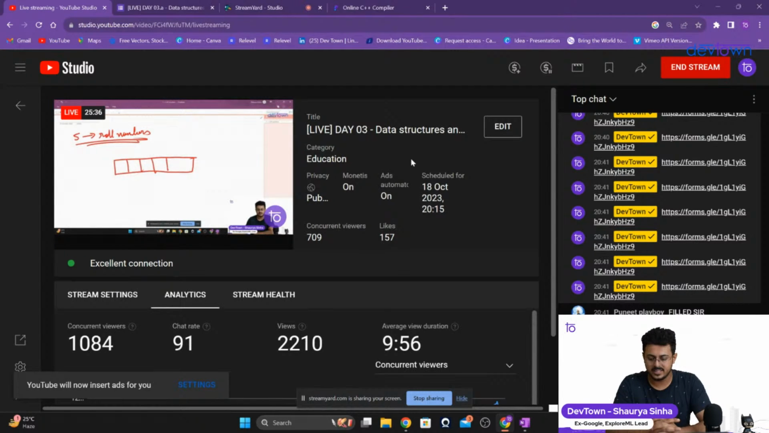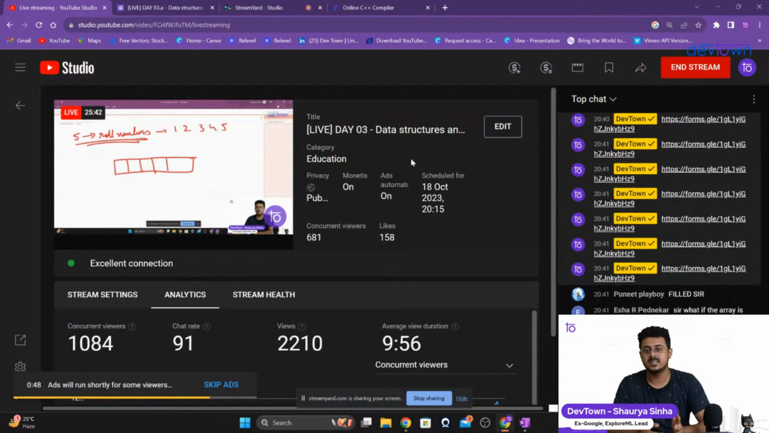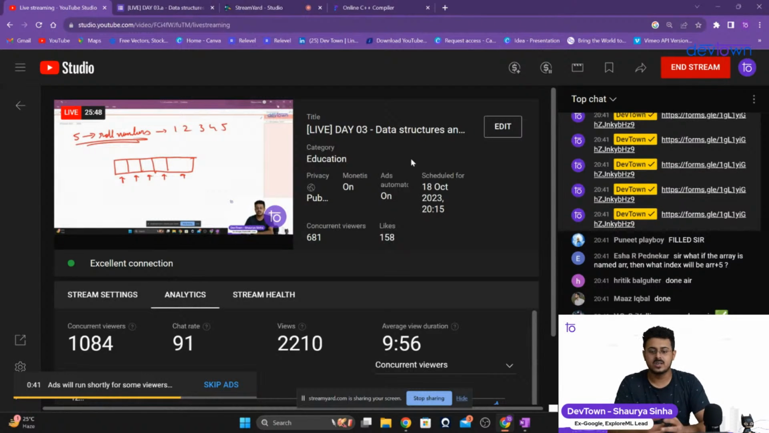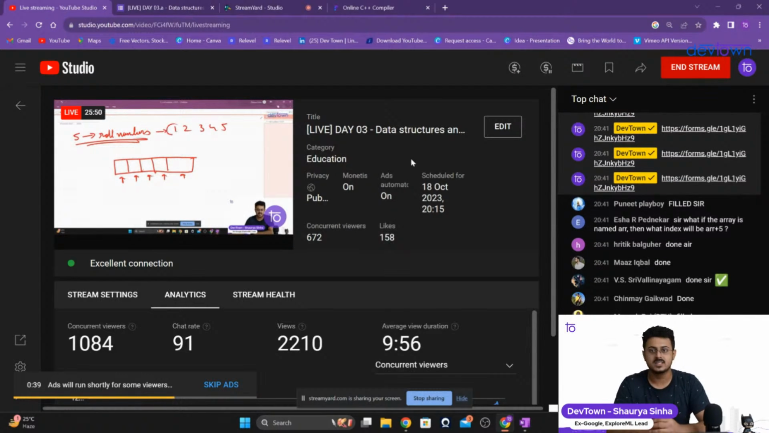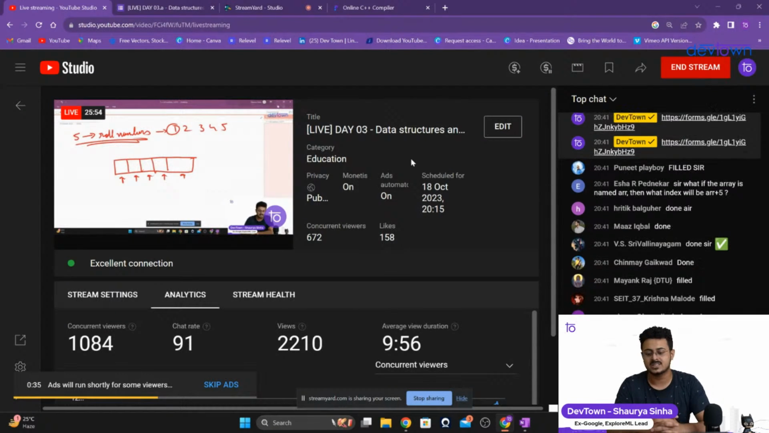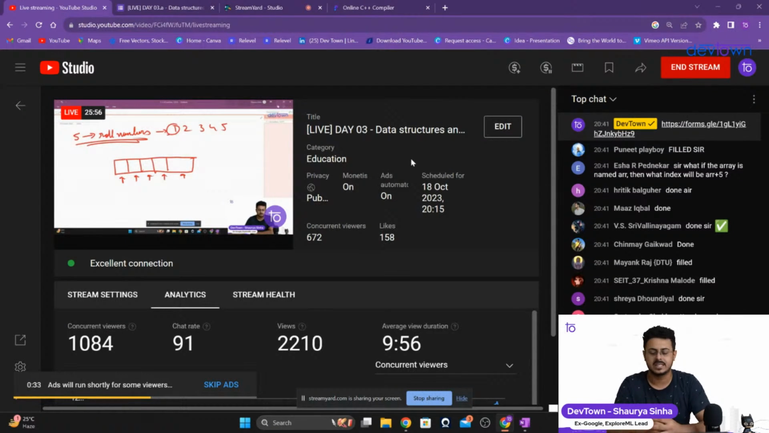So, what if the array is named ARR? Then, what index will be ARR plus 5? If you're talking about pointers, then that is going to be your fifth index. But again, we are going to learn everything about these pointers and how to access arrays, values, and everything in today's class. So, you don't have to worry about it. Just wait patiently for the same.